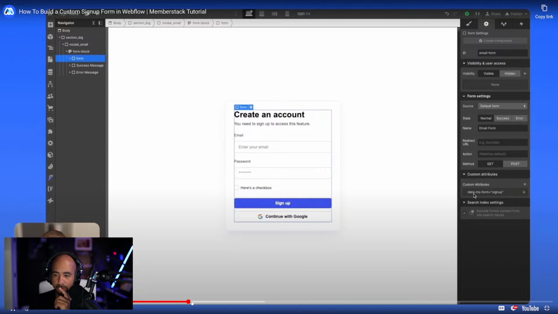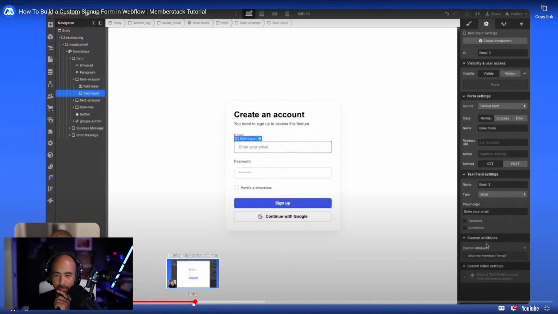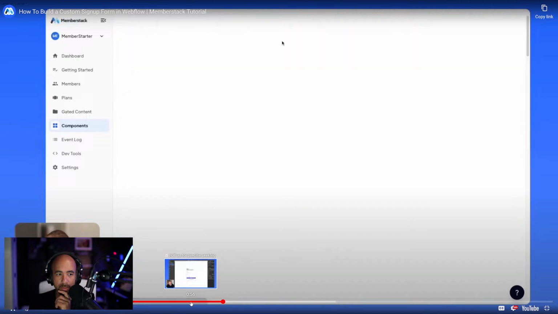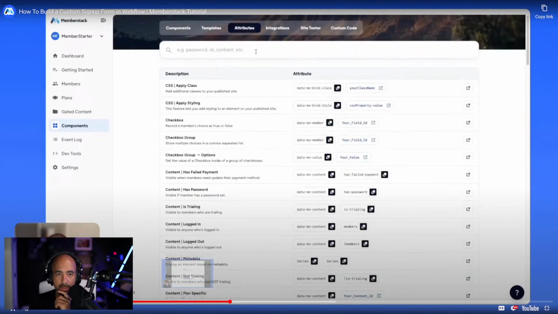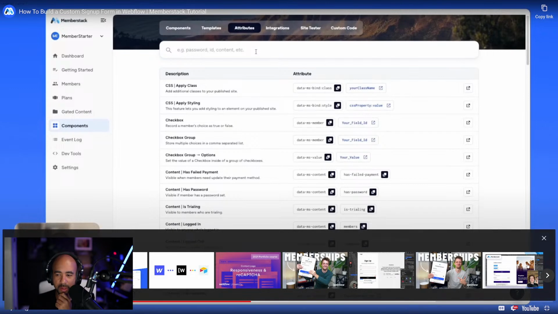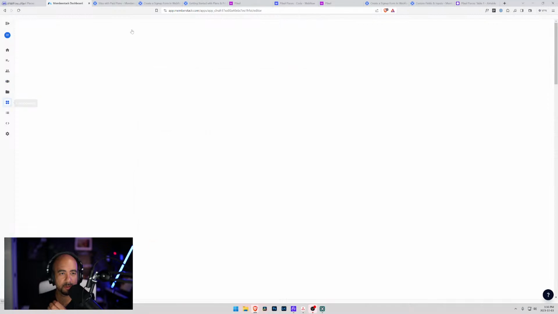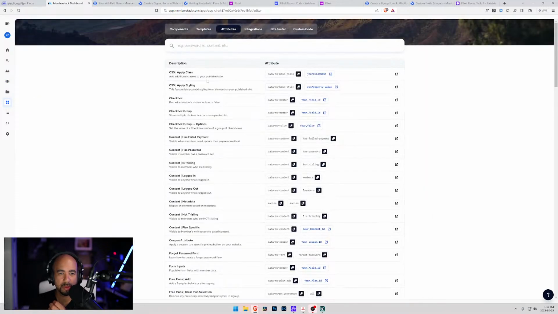Head over to the settings. I can see that we have data-ms-form sign up, we have data-ms-member email, and all of these attributes are available in the dashboard. If we go back over here and click attributes, we can see a full list of them. But if you're using a Memberstack component, you won't need to know as many of these. And look at these attributes here. So that's under components and attributes. Let's just have a look.